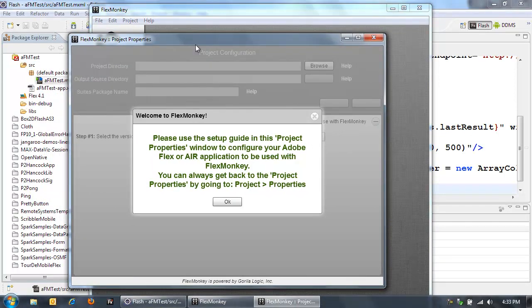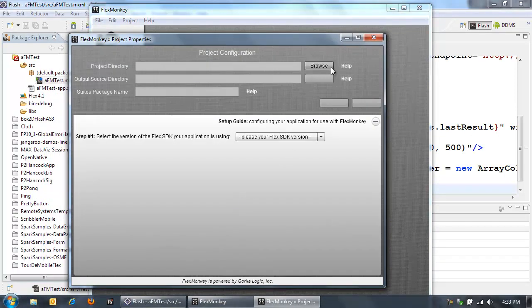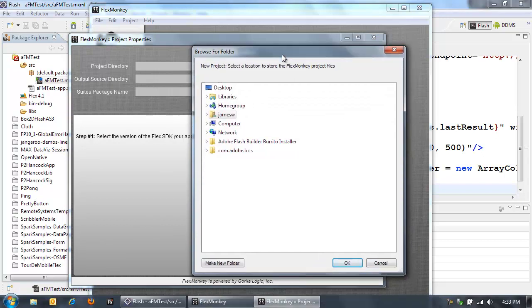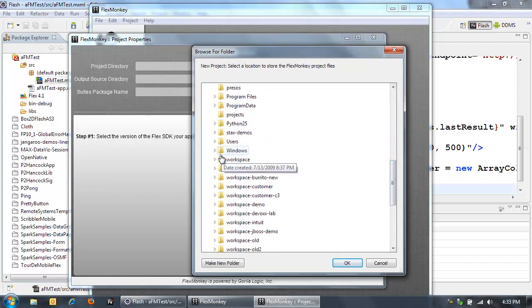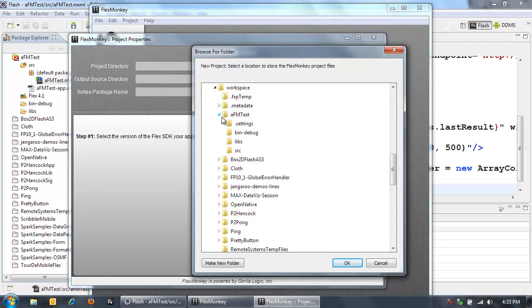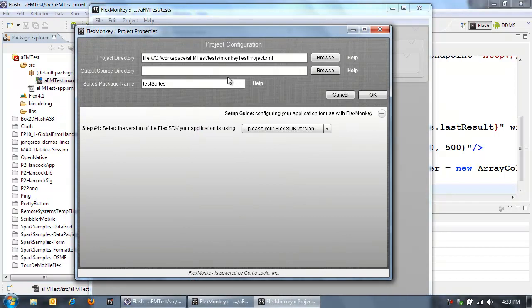So when we first open FlexMonkey, it's asking us to set things up. So what we're going to do is set up the project directory. My project here is in my C drive, then in workspace, and then it's this AFM test. And then I'm just going to create a new folder here. We'll call it tests, and hit OK. So it's going to save some of the configuration information there.